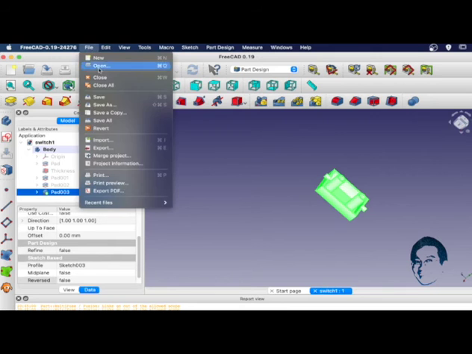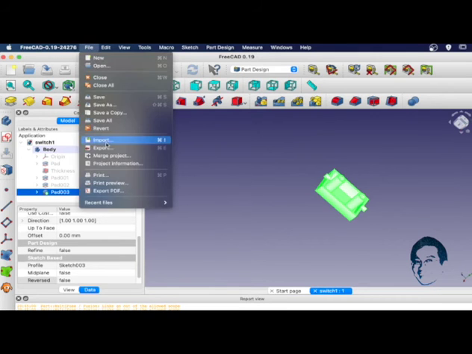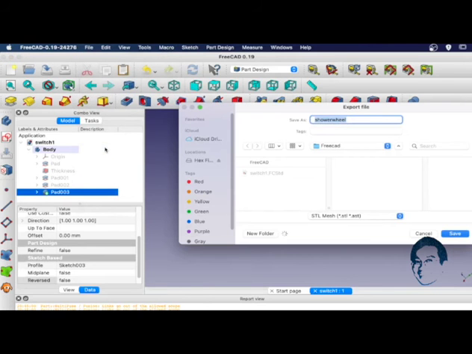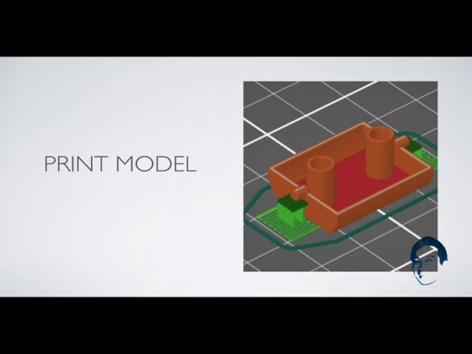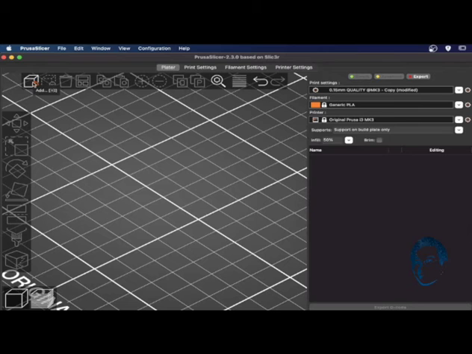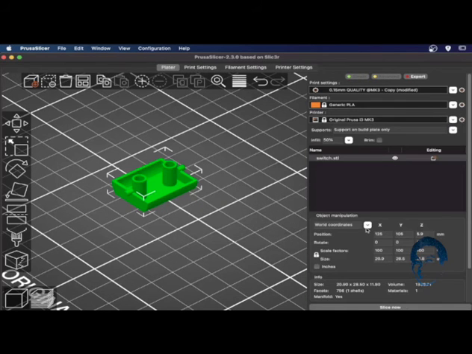Alright, and then we will export this switch out to STL format. Let's export it, and we'll call it switch and save it. With the 3D model done and exported to STL format, we are now ready to import the STL into the 3D printer slicer software. Click add the STL file to the slicer.